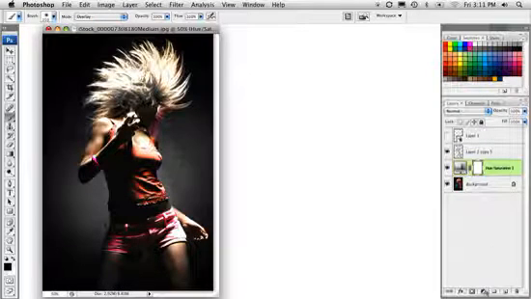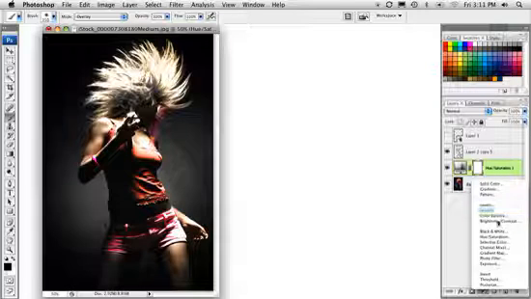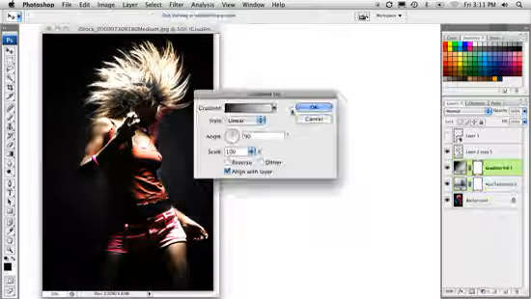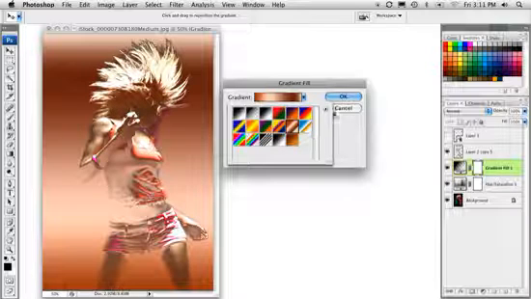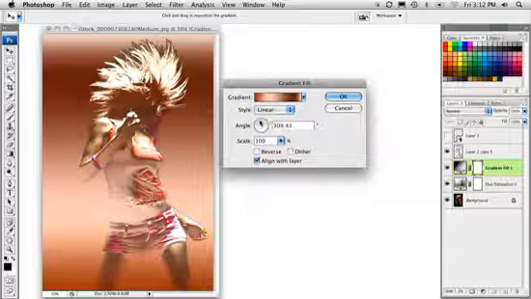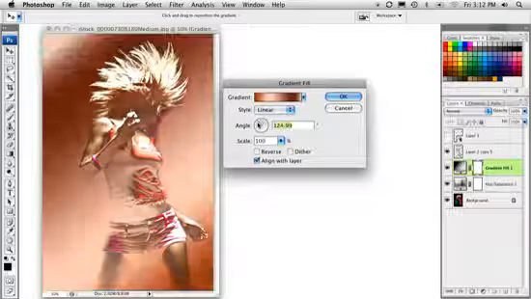And again, we're going to create an adjustment layer. This time it's going to be a gradient, and we're going to use this one right here. As you can see, it gives me a really wild and crazy effect there, but that's okay because we're going to change it. I'm going to tilt it just a little bit.